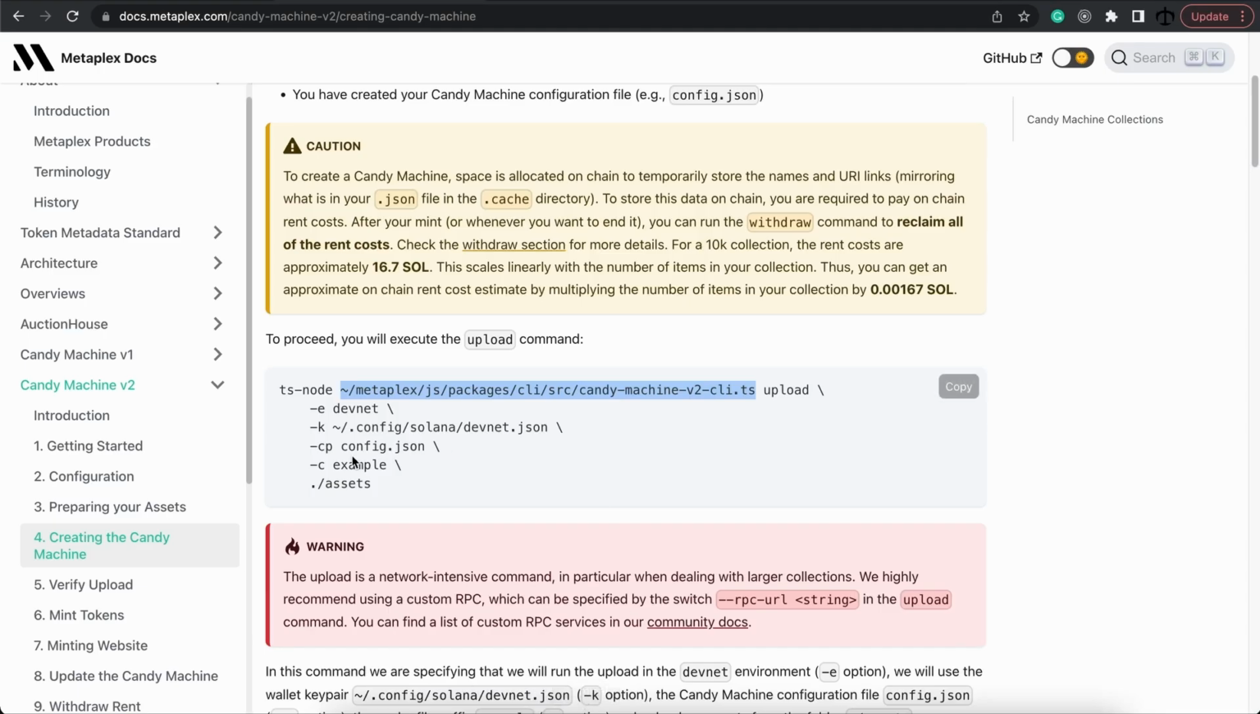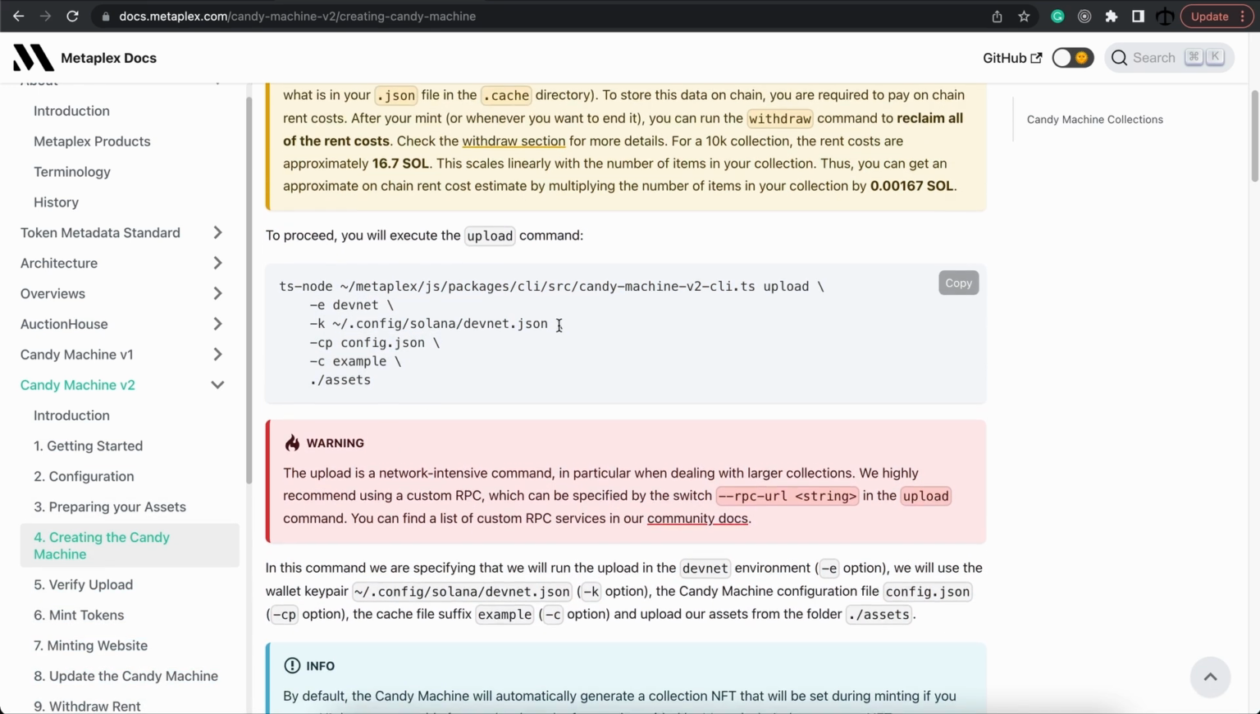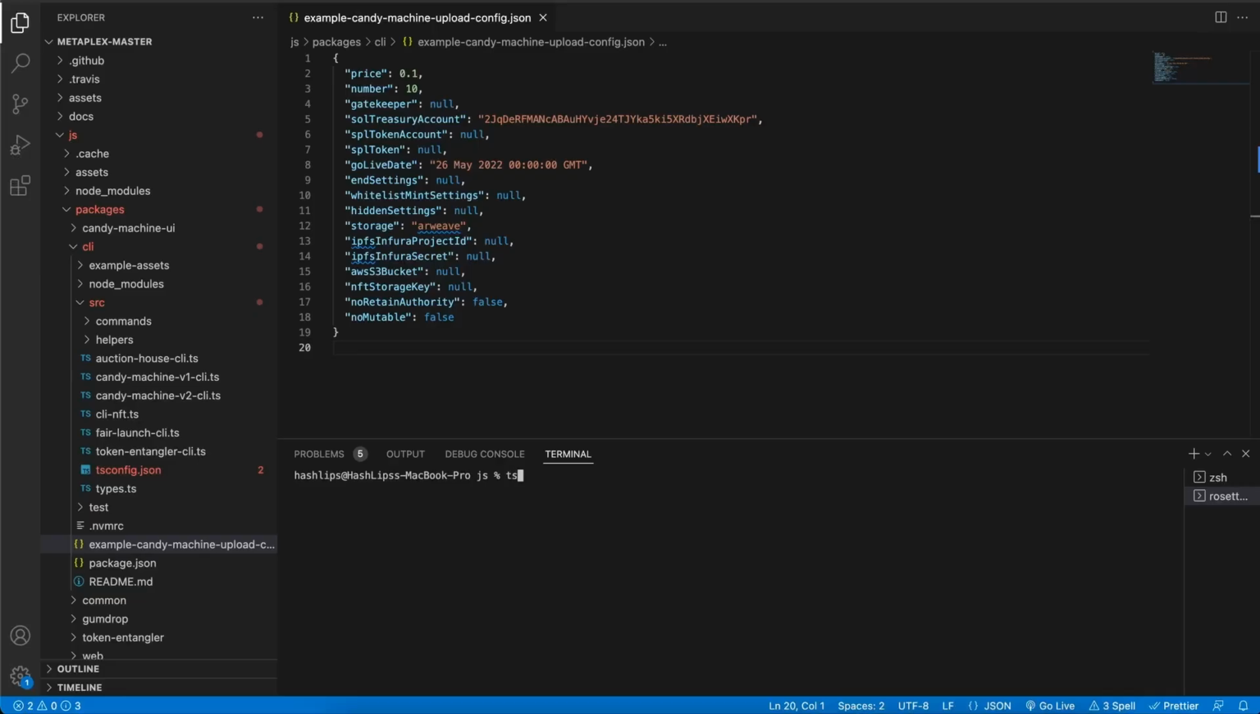The flags are explained here as well as in this section over there, but we'll quickly run over it. The flags are pretty simple for the upload function. We've got E for the environment, which is devnet, K for the key pair, which we have created that file for, and then we have the configuration that we've changed. C is for a cache, which we don't need to include, and then our assets. So let's go and fill them in.